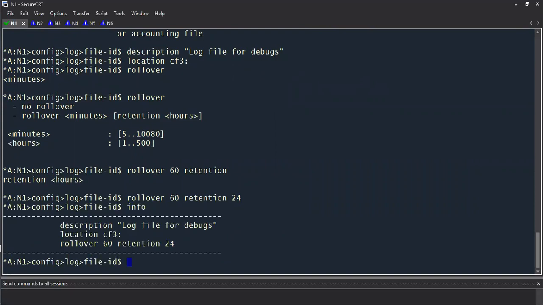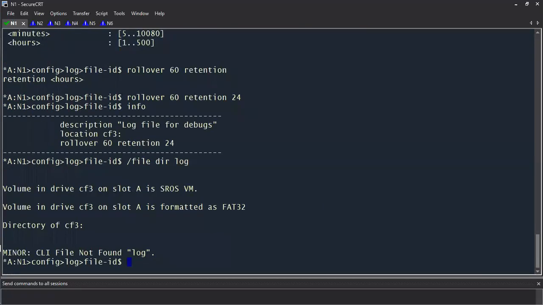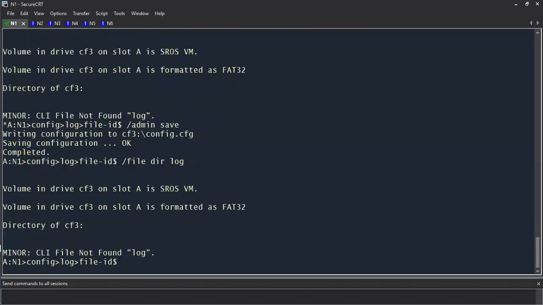And if we'd like, at this point, we could see if our file's been created. I'm assuming it has. With the command /file directory log. And it hasn't. Let's see if it's created once we save the configuration. No, so we probably have to create our event handler, and then once we reference the file in an event handler, SROS creates it, which makes sense.